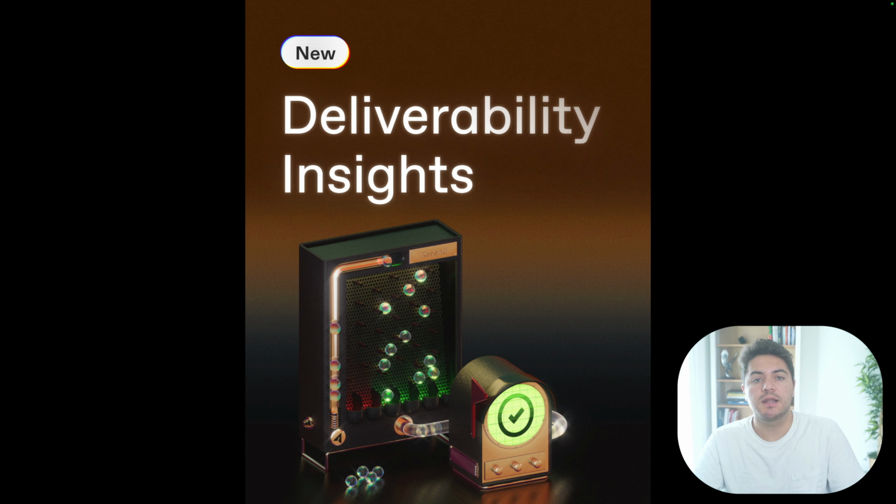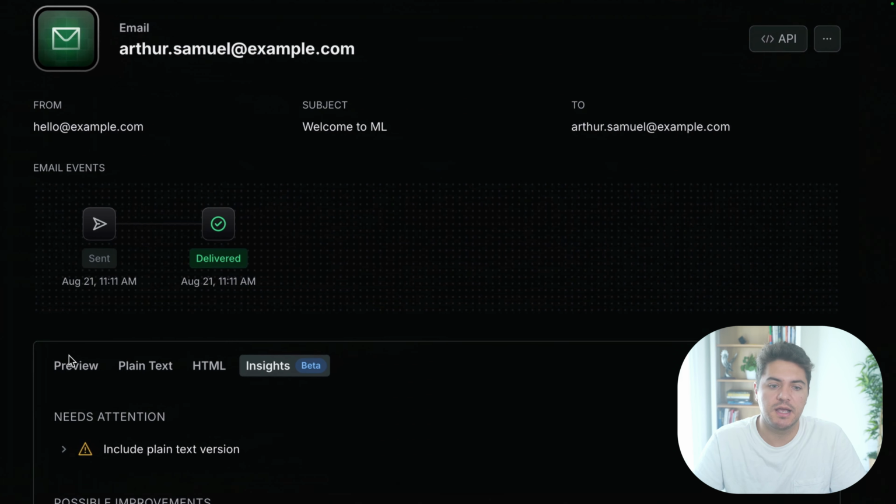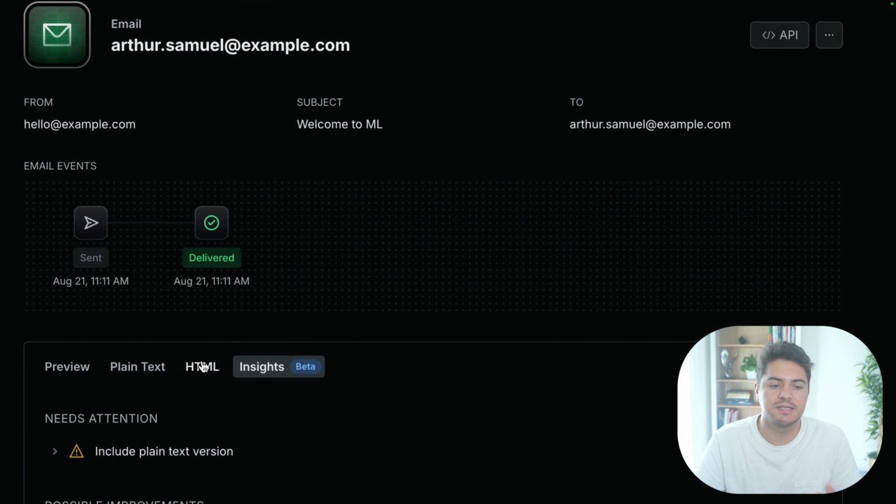For deliverability, we know that deliverability is a shared responsibility between the email provider, Resend, and the customer. So we're adding insights into the product. This is something that we built internally as a support tool, and we realized this was so powerful that we had to add it to the product.